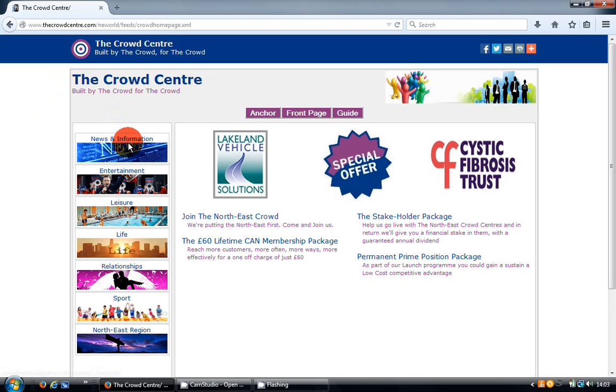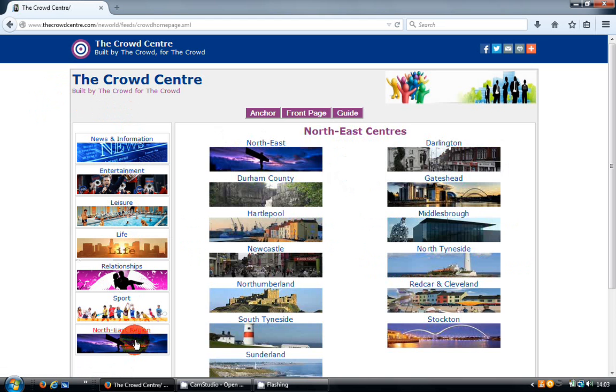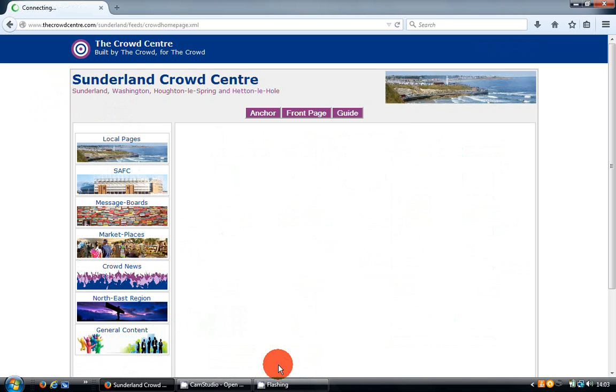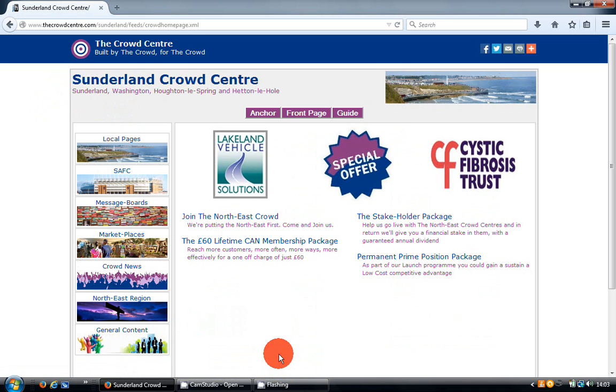So from our main crowd centre page, we'll select the North East regions, and our test area is Sunderland. So this is the Sunderland Crowd Centre. The best way to think of this is in the old days, long before everybody was separated and villages and towns were smaller, we would all meet together in the village centre or the town centre. If you wanted to buy, that's where you bought. If you wanted to sell, that's where you sold. If you wanted to entertain, that's where you entertained. If you wanted to be entertained, that's where you went. Everything was in that one place.